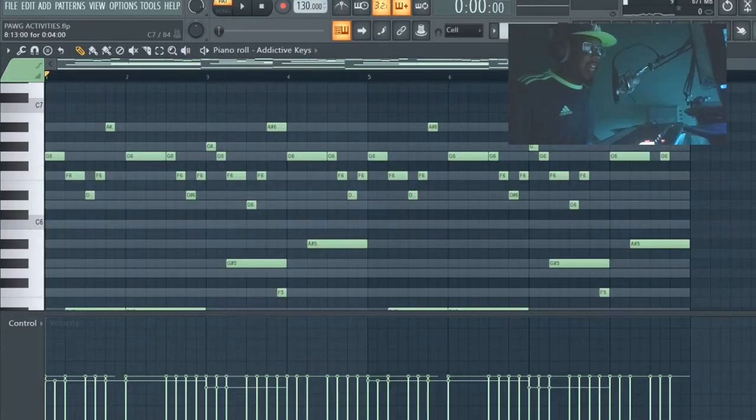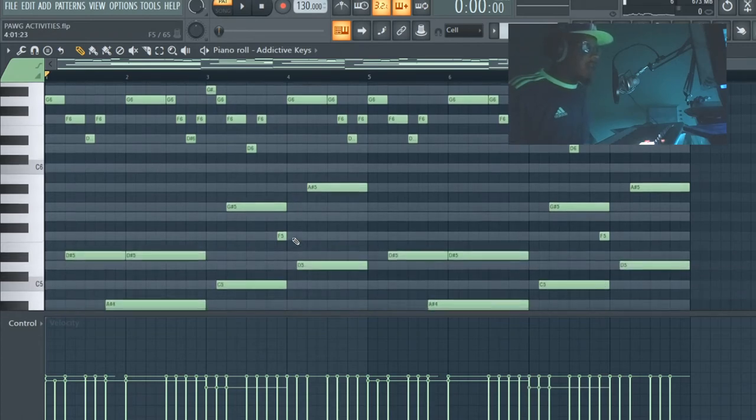I make sure the last note is C, the root note, so that it resolves. Now, there's a bunch of songs that don't do that. It's not something you have to do, but it's a tip. It's free game. Use it. It'll help you. So with that being said, we now have the melody.